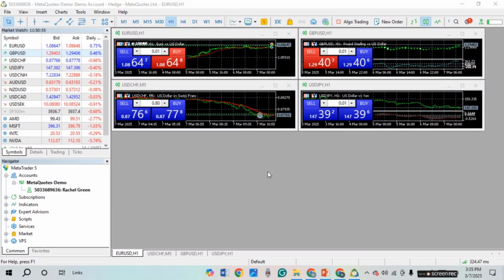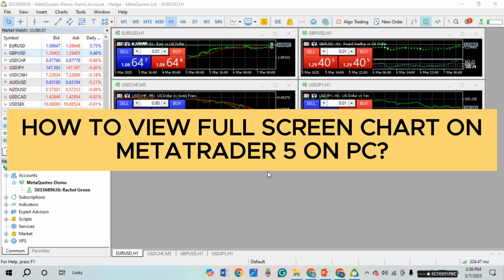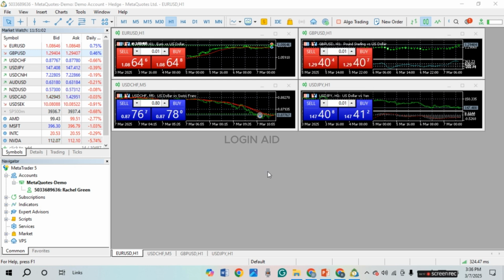In this video, I will guide you on how to view full screen chart on MetaTrader 5 on PC. So if you also want to view full screen chart on MetaTrader 5 on PC, this video is just for you. Follow the simple steps and you'll be able to do it.